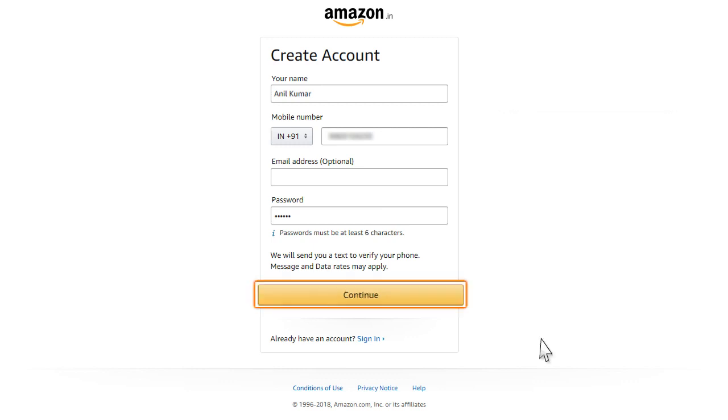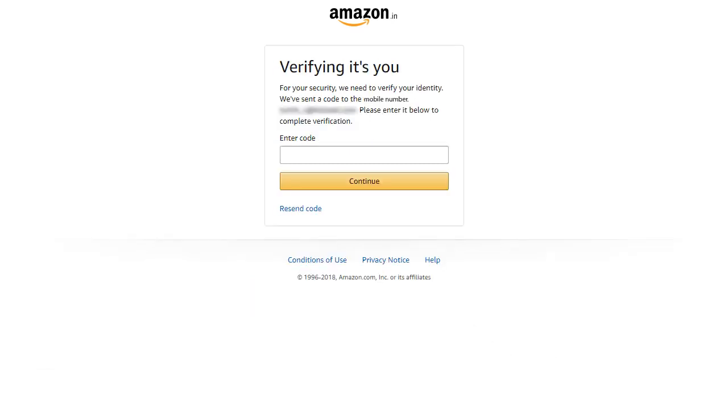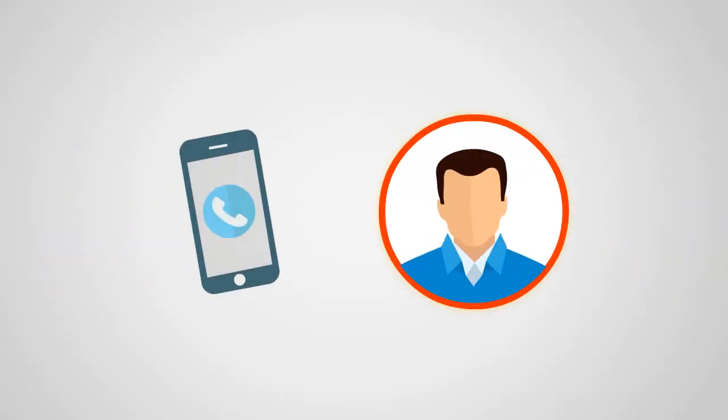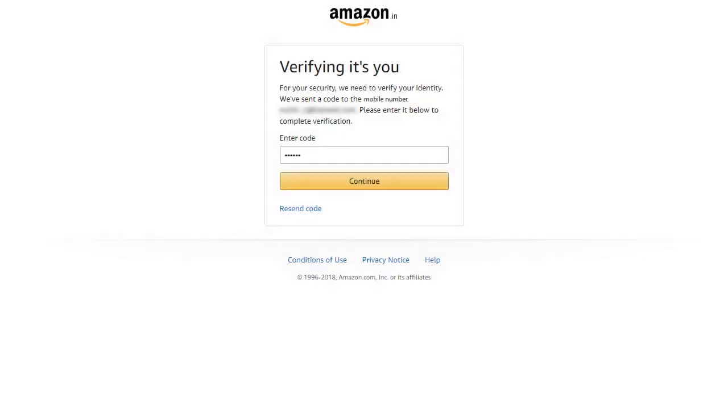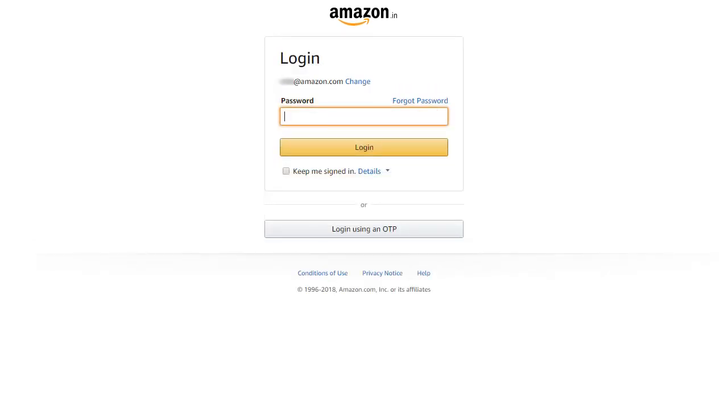Once the customer enters his password, click on Continue. A verification process is done to confirm the customer's mobile number, where a code will be sent to his mobile and he has to enter that code here. Once this process is finished, the customer's account is created and he will be directed to the login page on Amazon.